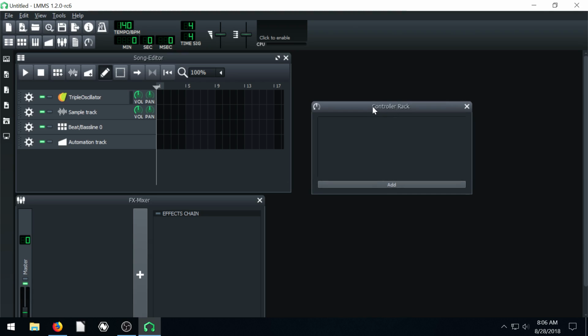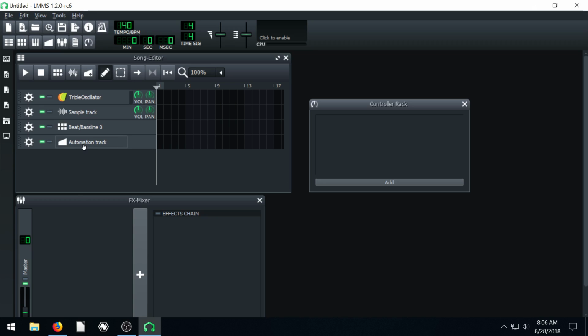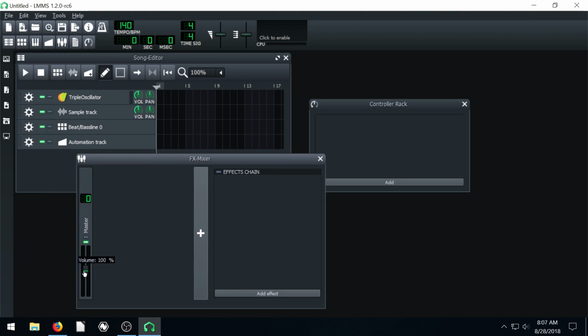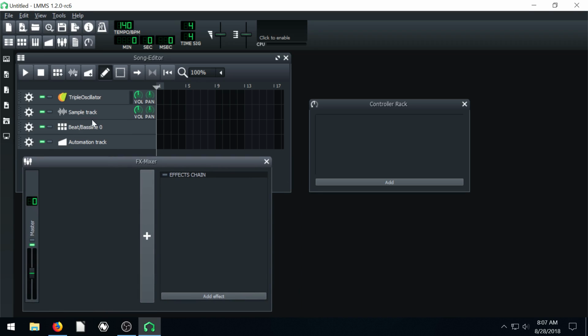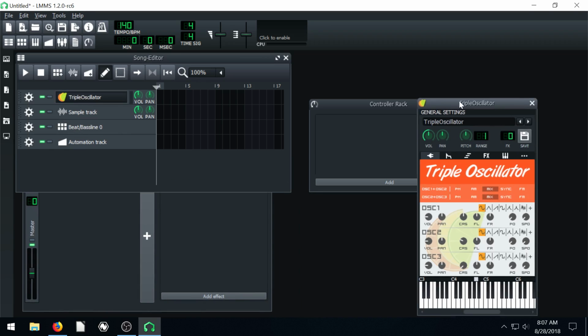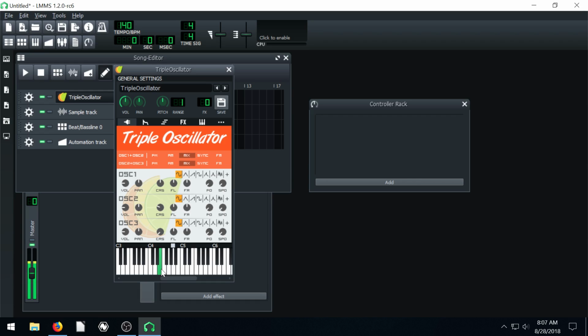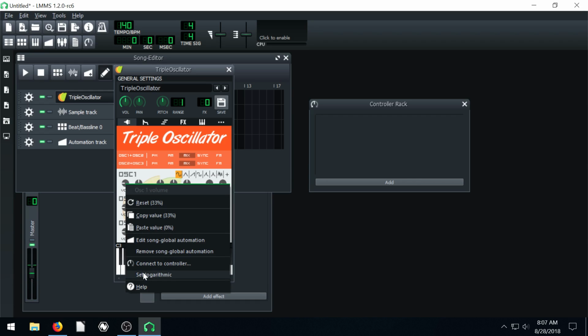In this video, we're going to be playing with the controller rack and adding in different controllers and learning how to use them. So controllers are pretty similar to what we learned in the last video, kind of similar to an automation track. It lets us control a knob like the volume and pan, or a slider like the volumes, or any option. So if we come in here, we have all these different settings for how this sounds. We can add any of these to a controller.